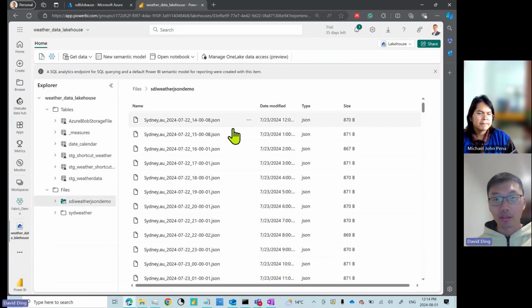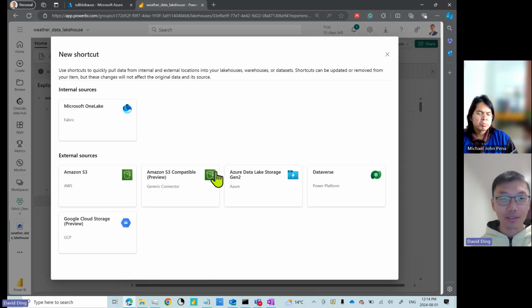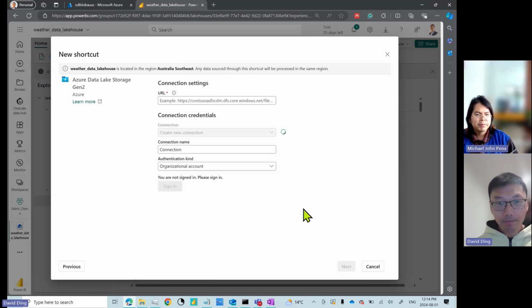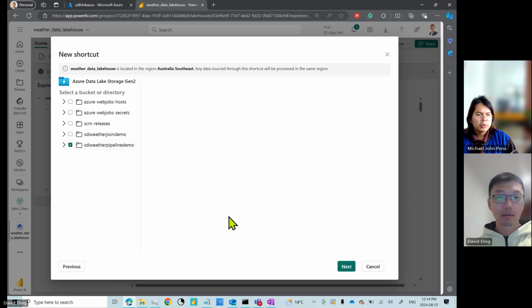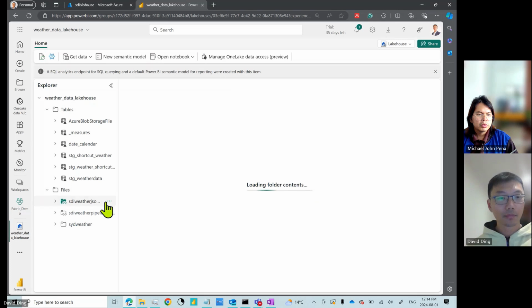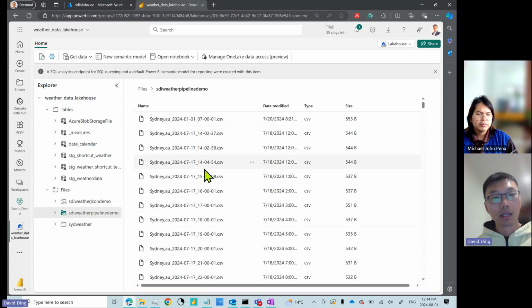This one is actually all JSON files in there. My original one is all CSV files, and I ran into problems with shortcuts there as well. Actually, while we're on it, I'll just create that one for the CSV one as well. I think it might be good to have that comparison. So here I've got all the CSV files.